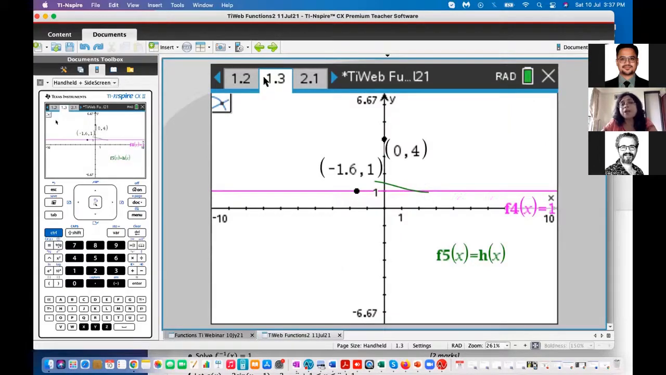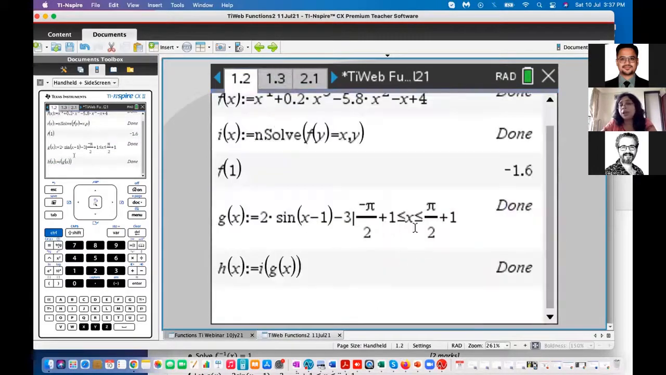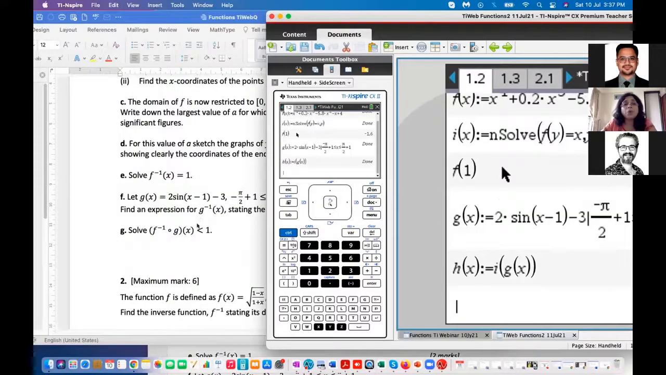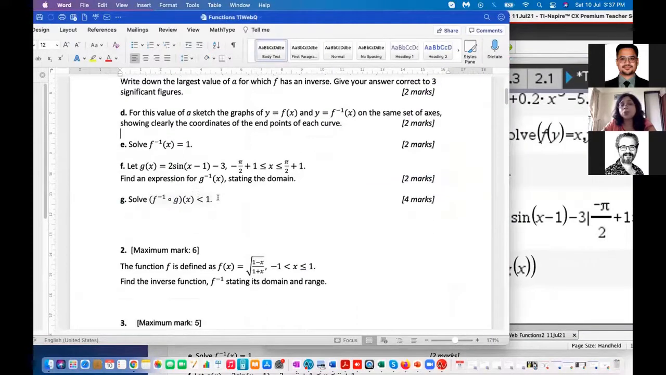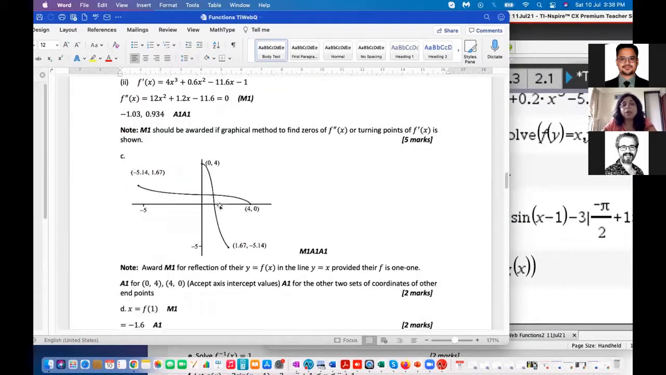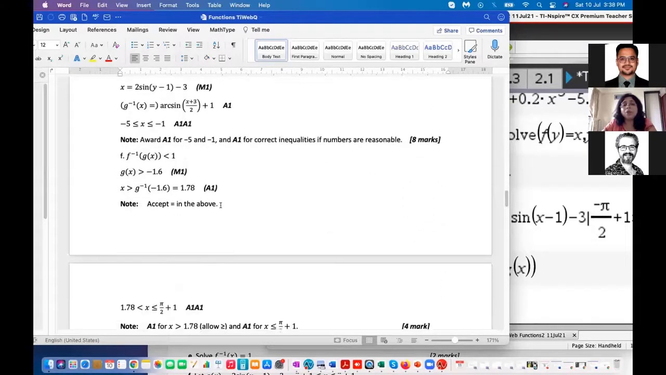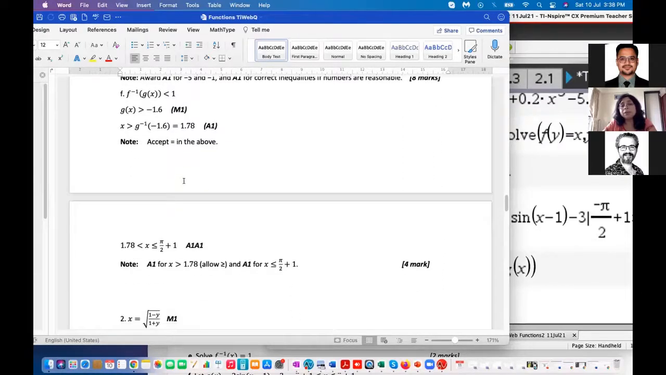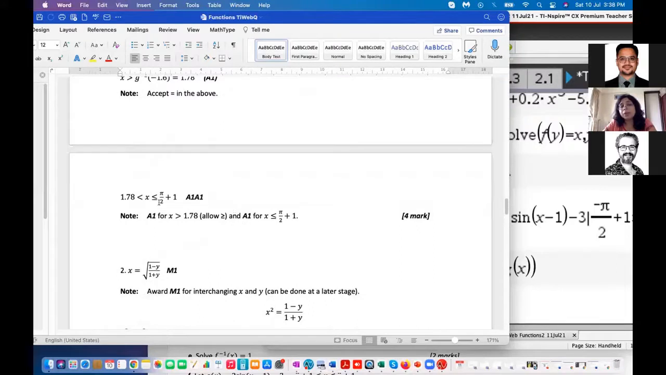the upper bound as defined in the question is pi by 2 plus 1. So the bound is between the two. So this was the solution for that one. And I just want to show you the solution that involved, right? So solving it is between 1.78 and pi by 2 plus 1. Okay, all right. Any questions?